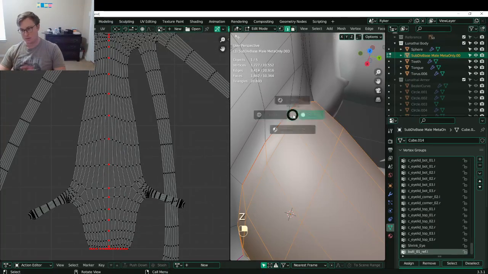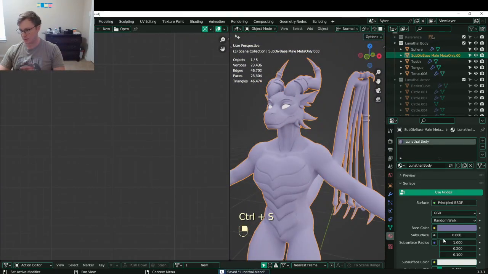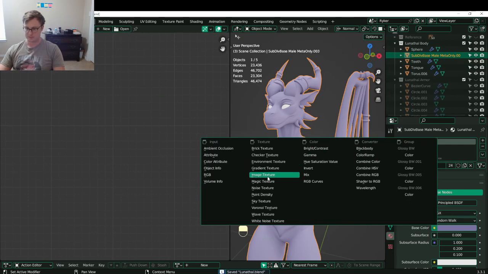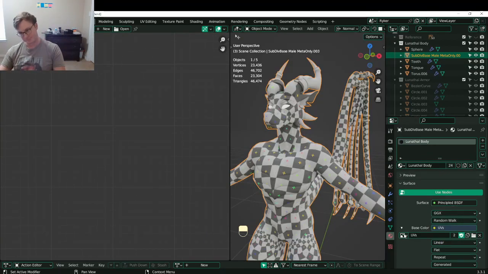Oh, what we should do as well is add to our material a UV texture.